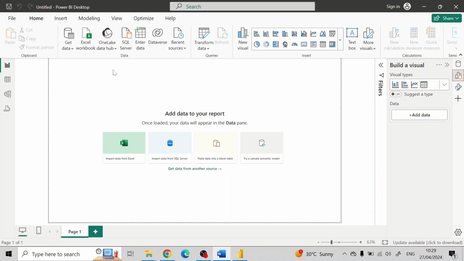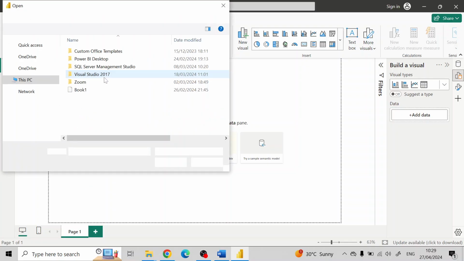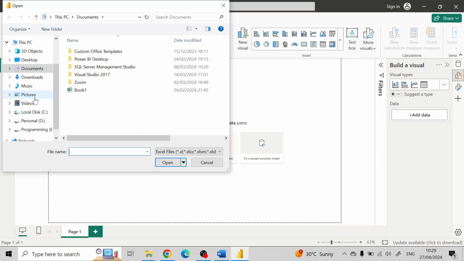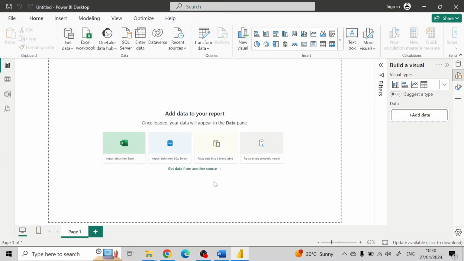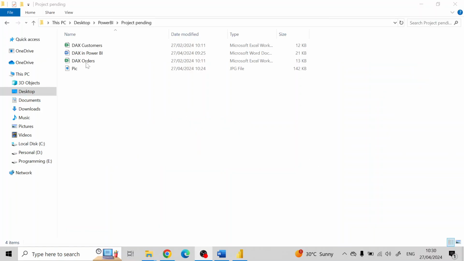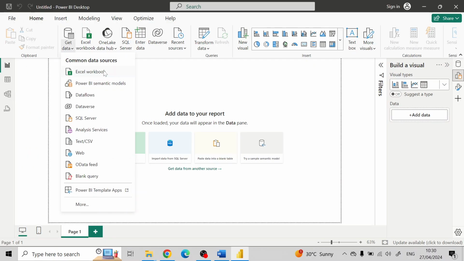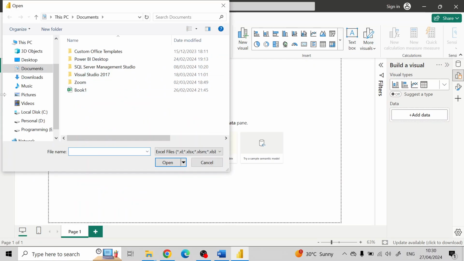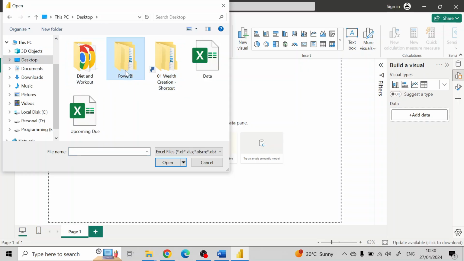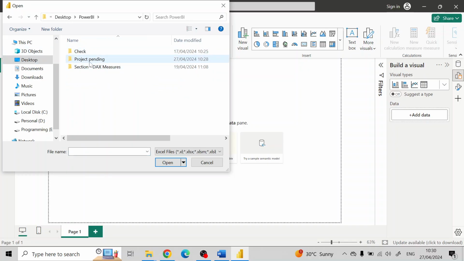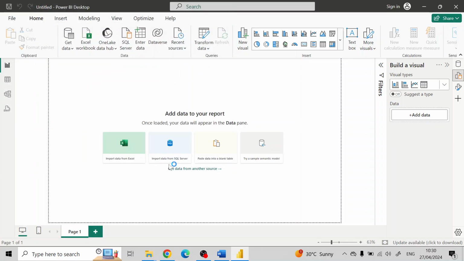So how does this work? First of all, let's try to upload some data. So I am uploading two Excel files. Okay, so I will be uploading these two files, that is the customers and the orders. So what I will do, I will click on get data, click on Excel workbook, and from here I will go to expanding DAX order. Let's upload this DAX order file.